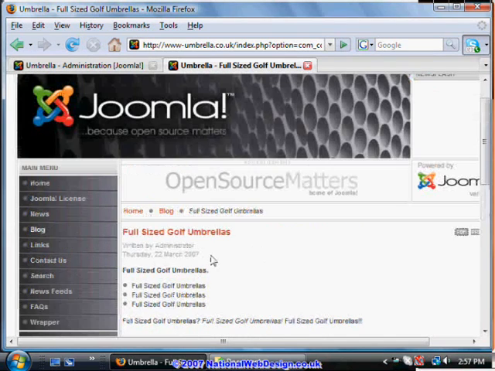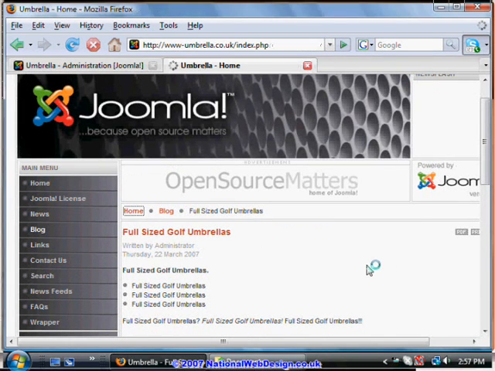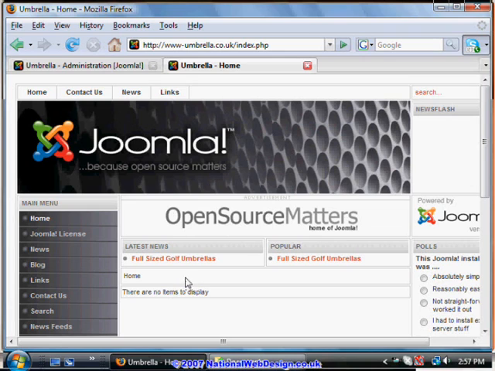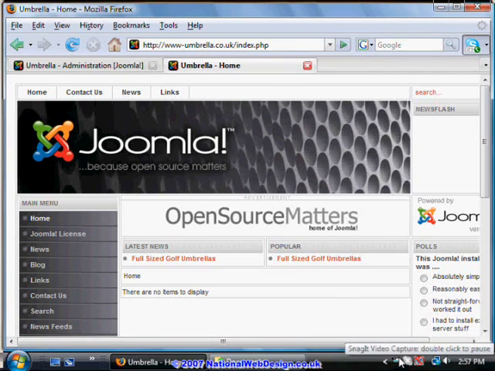In the next lessons we're going to look at how to put these onto the front page, how to have menus which get to these different sections, how to add graphics, and a number of other things.